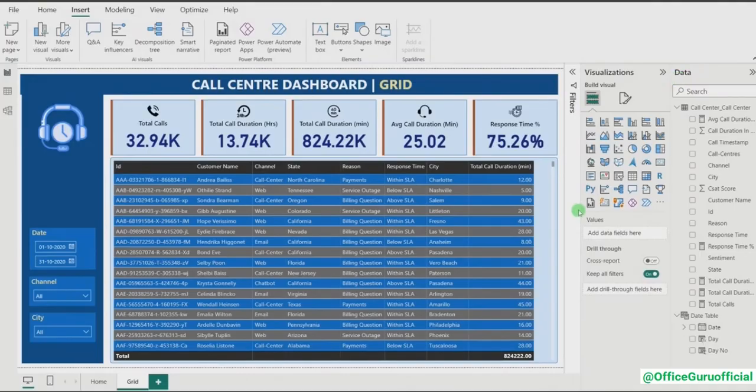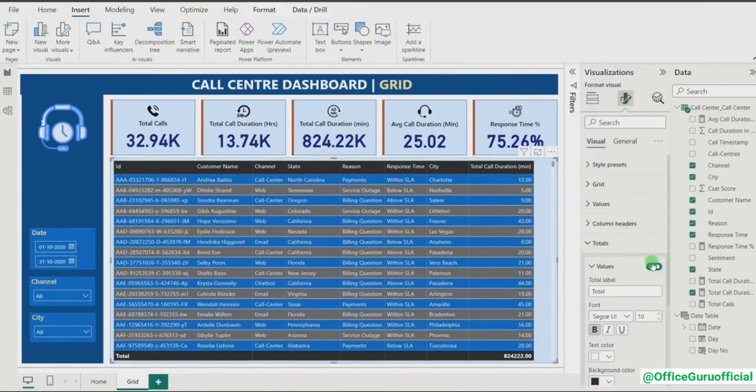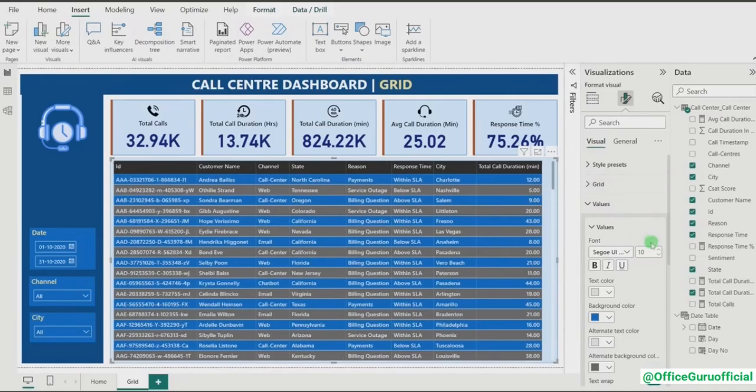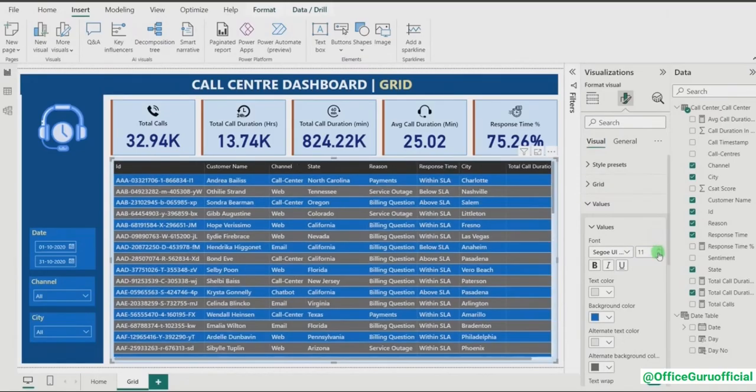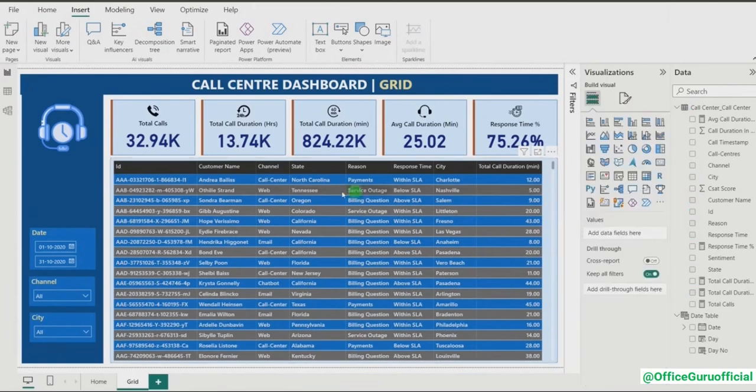Next, we will do some more formatting on this. I will choose this and turn off the totals, as we don't want to show the totals over here. Then go to Values again, and we'll make it Segoe semi-bold. We'll try to increase the size. Actually, we won't be increasing the size, we'll just keep it as it is, and we will adjust our columns over here. So we'll just increase the size of this.